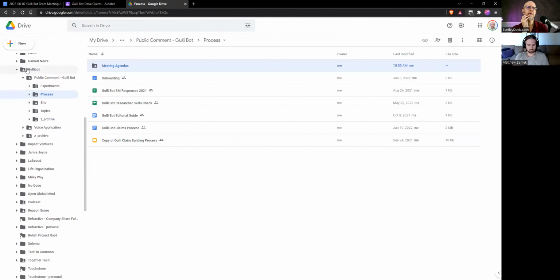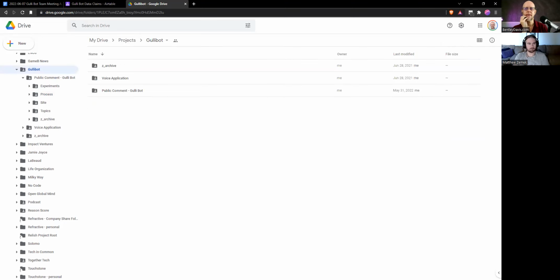So this is the Gulli Bot folder that I've given you access to. I started the meeting notes at the top level because I wasn't certain which subheader we wanted to put it on. You can always move it later. So I think I moved it already. Let me go through this real quick because they're in order.